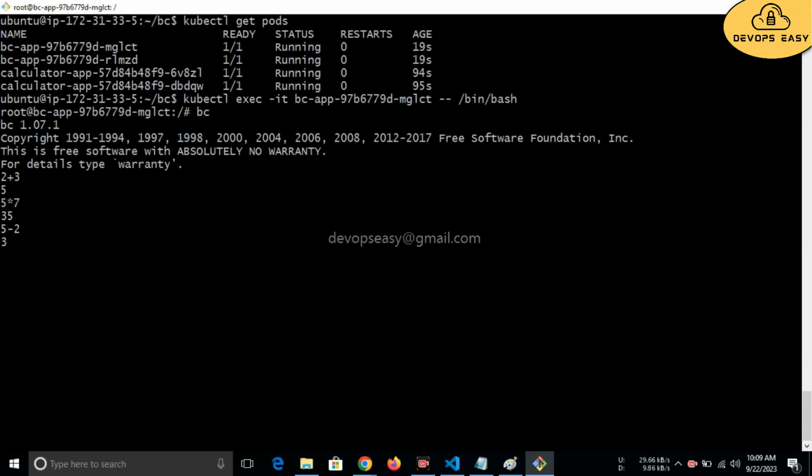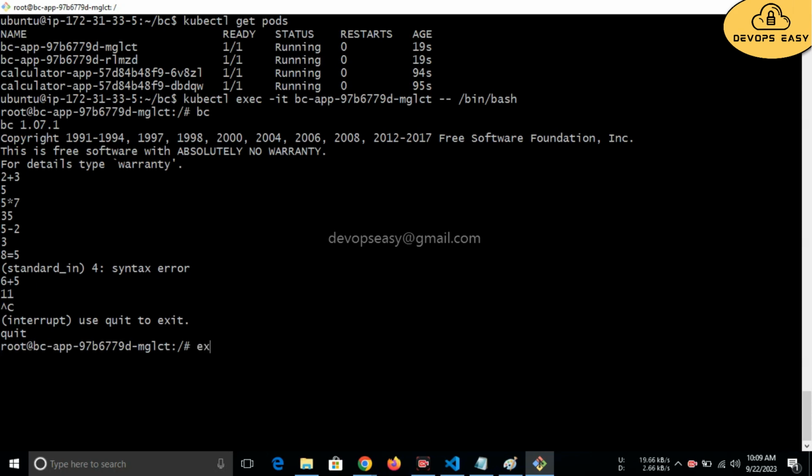This is for internal purpose. 8 equal to 5... So if you say 6 plus 5, only addition, subtraction, division will work in this basic calculator. So this is for internal. You need to enter quit, so you can come out of the pod. This is for internal purpose. They told us to implement this basic calculator.